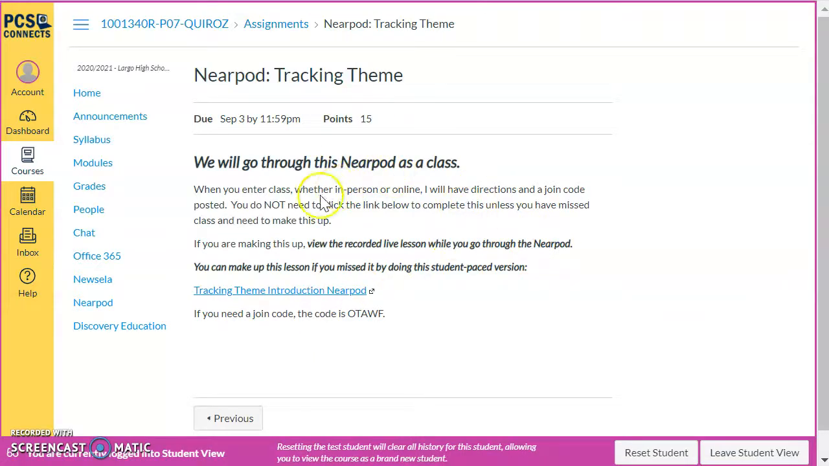Now, I've been posting the code in class for accessing the Nearpod. If you were absent, that's the only time you would click to see the Nearpod that I have here. So the one in class that I give you, that code brings you directly to the Nearpod we're all sharing. This one is self-paced, so you can go through it as quickly as you want.